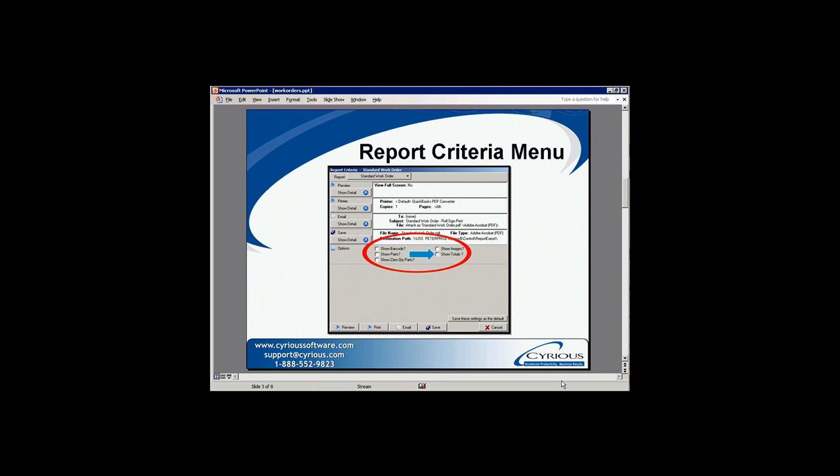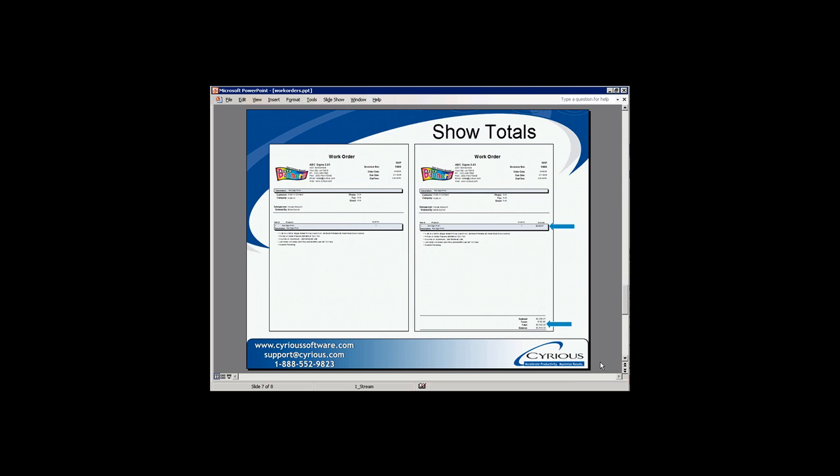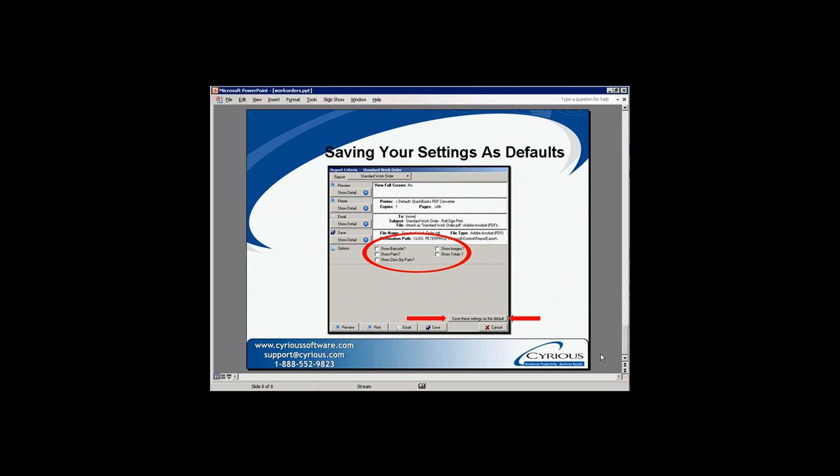The last option that we have on the report criteria menu for work orders will be to show totals. The option to show totals on the work order will simply print the subtotal and the order total on the work order. As you can see on the example on the right, the blue arrows denote where the subtotal for the line item will appear, as well as the totals for the order itself in the lower right hand corner. The example on the left does not have the show totals option selected, and as such there are no totals shown.